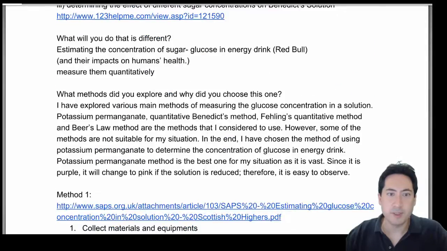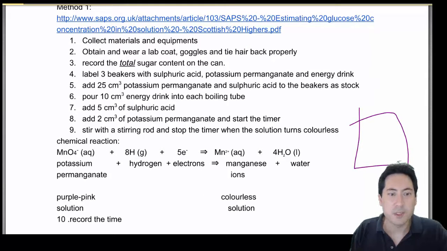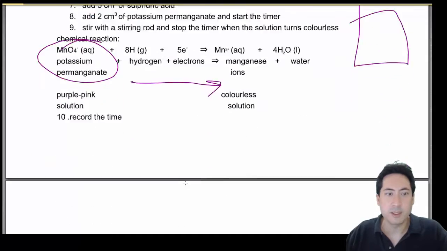Introduction needs to be cleaned up a little bit. I can't see a photo of what it looked like, especially the colors. I'm glad you got this here. So what am I doing here? I'm getting a purple to a colorless. Where's the glucose in this, and what's that doing?